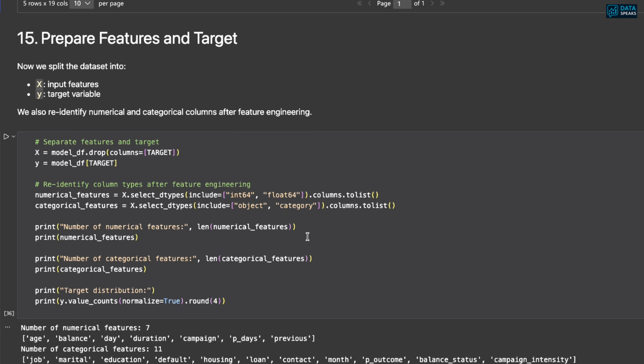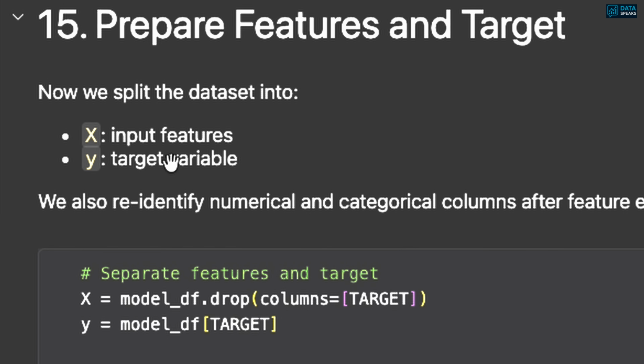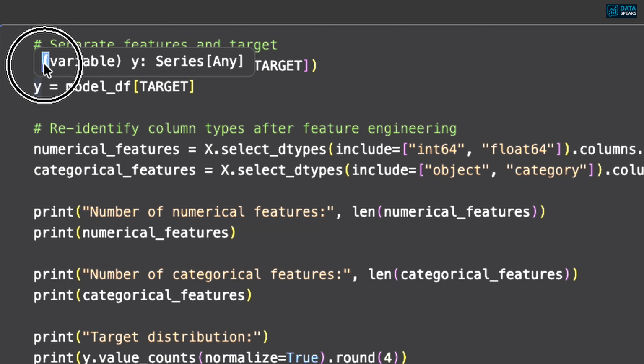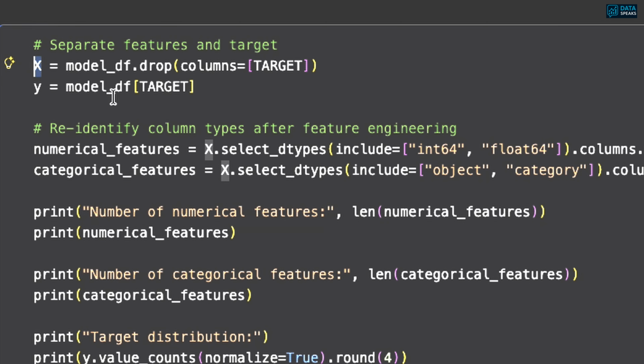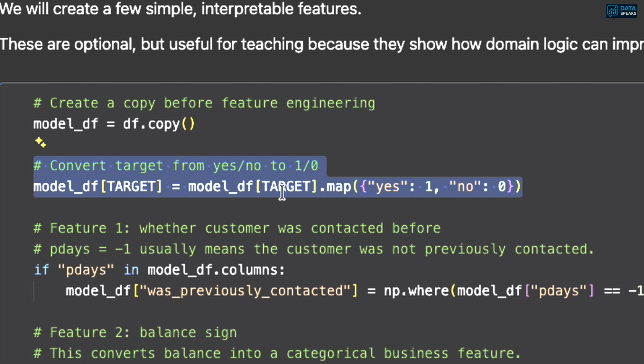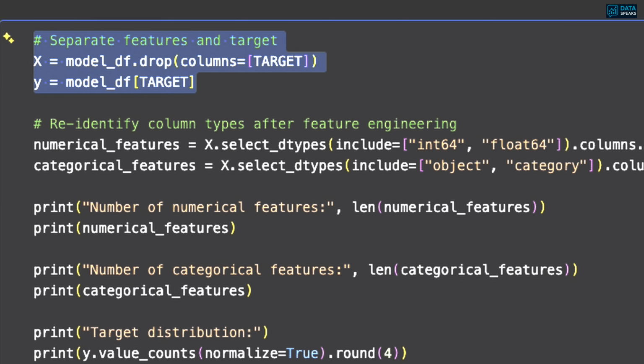So the final step of preparing the data is creating X and Y, the input features and the target variable. If you exclude the target variable using the drop function, that's going to be our input features, or training features. And then Y is simply the target variable, which is the target feature that we have just transformed using the mapping function, yes being 1, no being 0. So this way we have created X and Y.